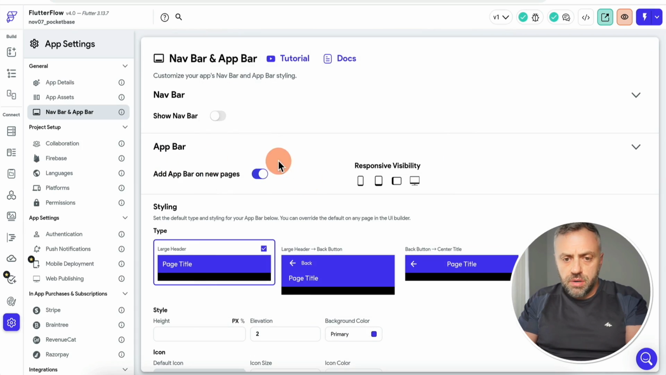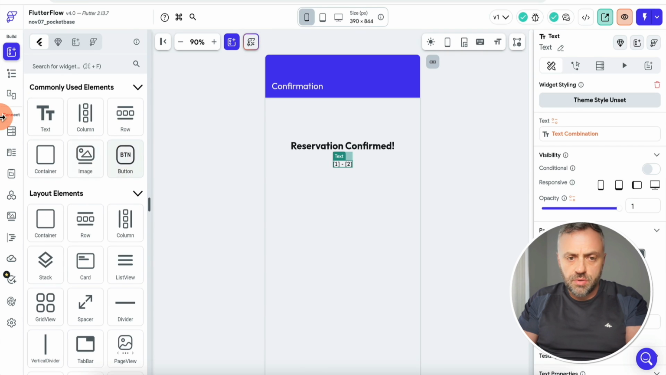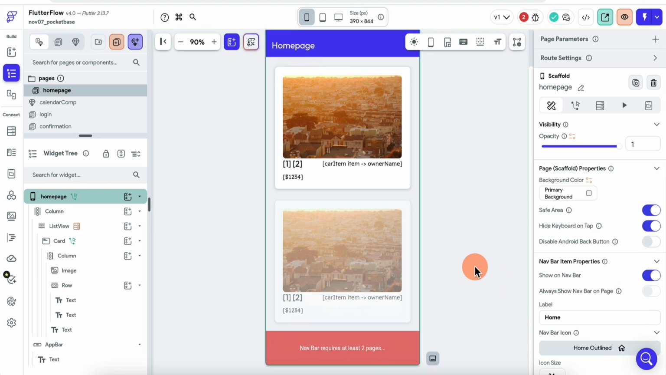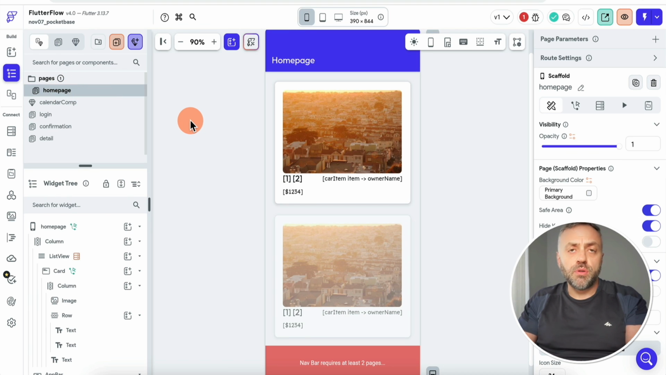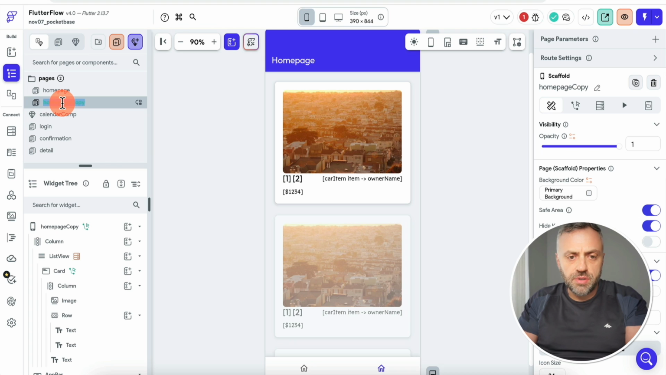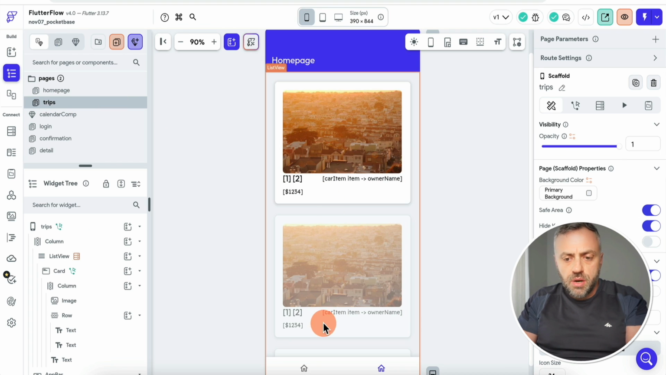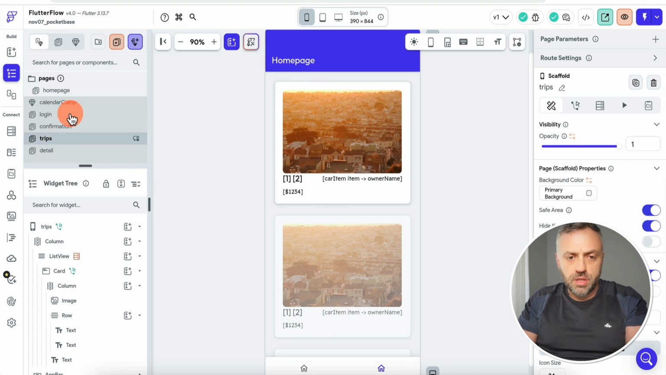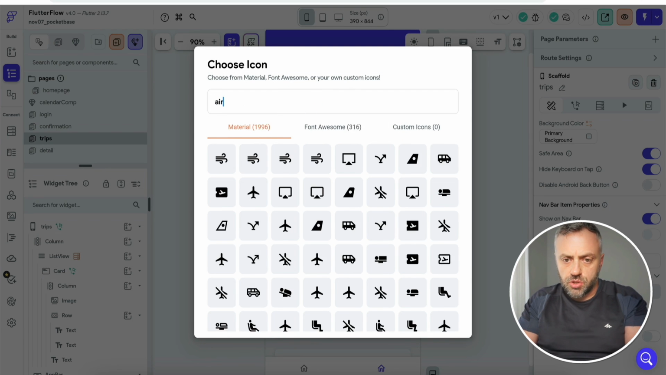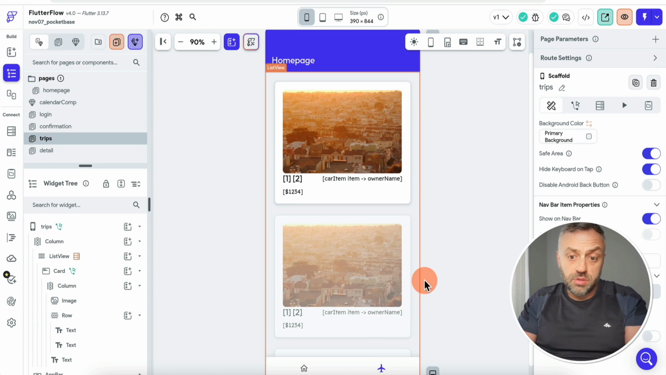But before I do that, I also want to create a nav bar. So let's go ahead and create a nav bar. Turn this on, and then let's go ahead and create the nav bar. We need the nav bar for the home page. Come back here, show nav bar. The nav bar is going to have links to the home page, but also links to the trips page. For the trips page, I'm going to duplicate the home page. It's going to be very similar. Call it trips. And here we're going to list all the trips, right? I'm going to click on this, change the navbar icon, maybe trips, something like this. Let's try airplane. Yeah, airplane looks good.